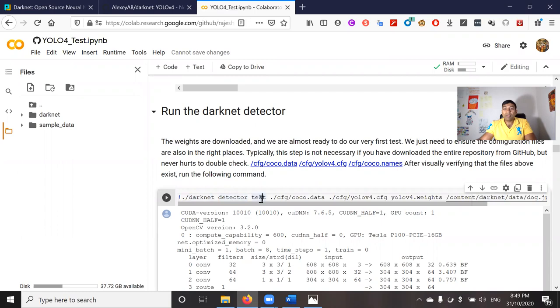And then, are we training it or testing it? We're using it to test. So that's the test. And what kind of data set? Coco data set, there we go. And here is the config file, and the weights we're going to use are here. So up to this point, this is just the basics of Darknet itself.